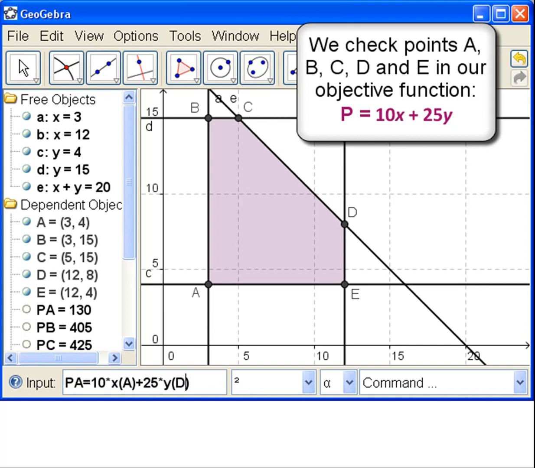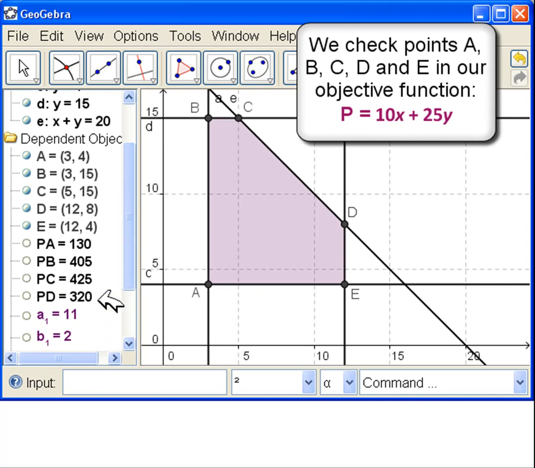We want D. D and D. Hit enter. Let's see. Where did that go? It must have gone down here. 320, so he's getting less points now.